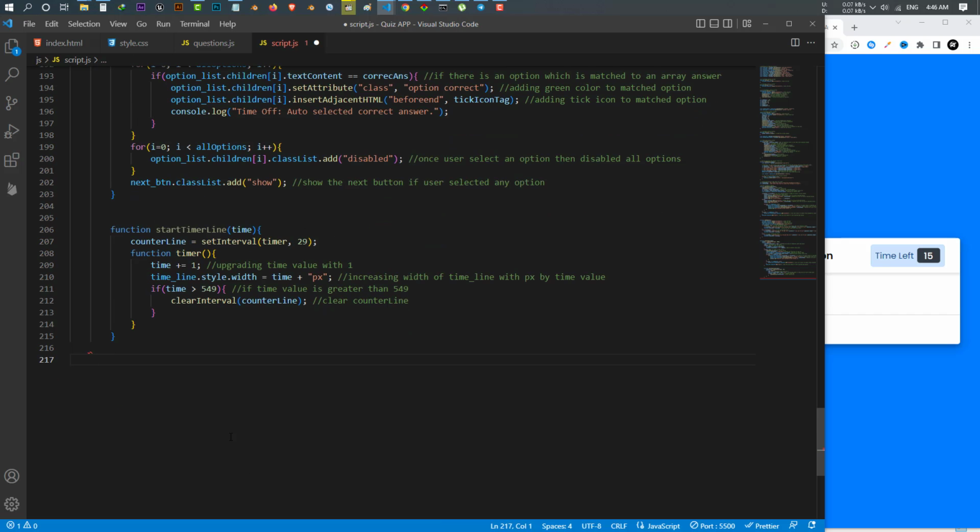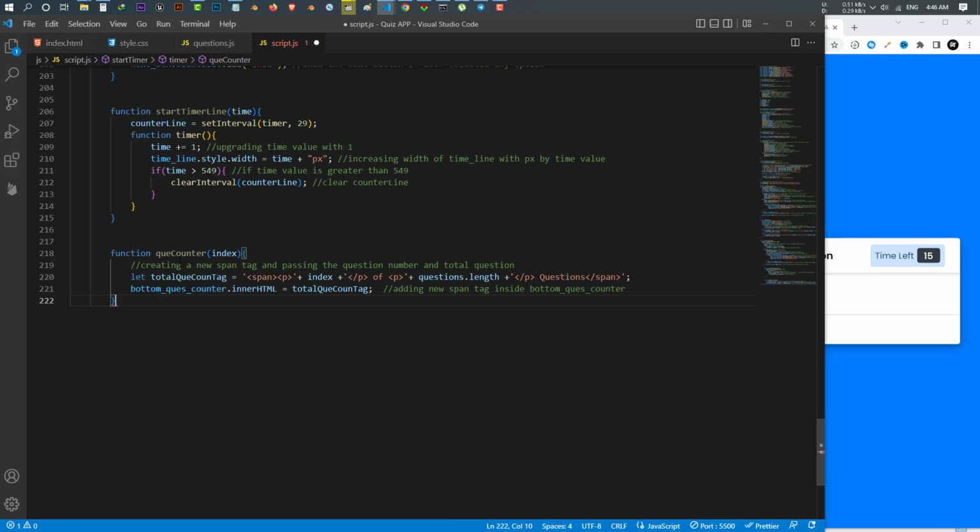And at the end I want to make another function. I call it queryCounter, and it passes this index parameter. What it does, it creates a new span tag and passes the question number and total of questions, it means there we have this amount of questions. How we do that? We create a variable called totalQueCountTag, and we make a span inside this one. And what this span got, inside the span we have a paragraph with the index, and we also have the questions length, which means the total of questions.